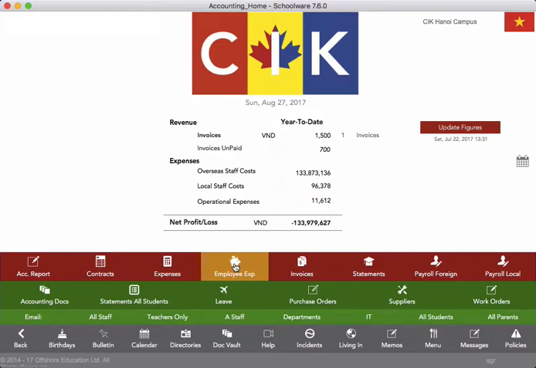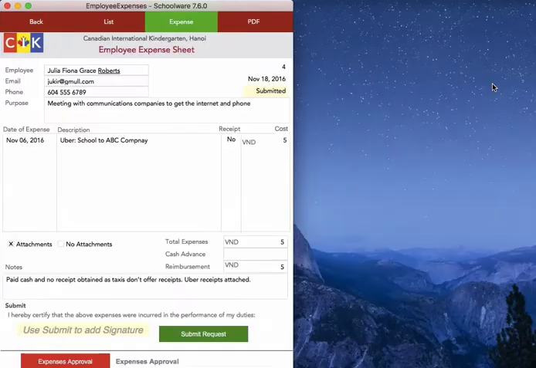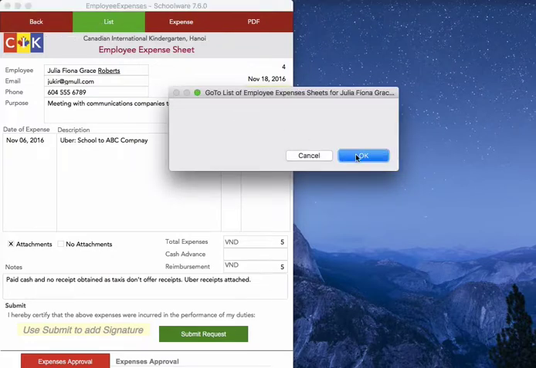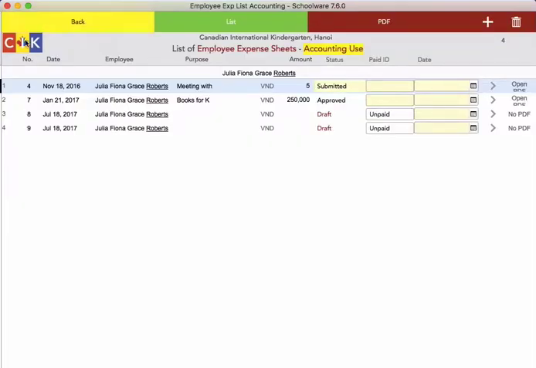The employee expenses are the expense sheets submitted by employees and the status whether they're paid or unpaid, and the dates that are paid and unpaid. Also, we can hit a plus to create a new one, and this opens up one to show you the exact example of how it works. This takes you back to the list and back to the home screen here.